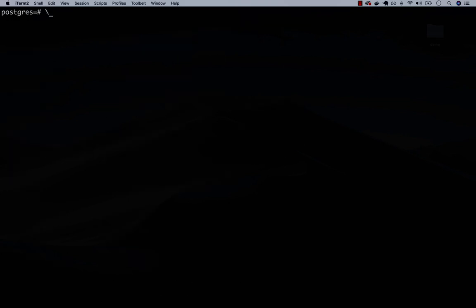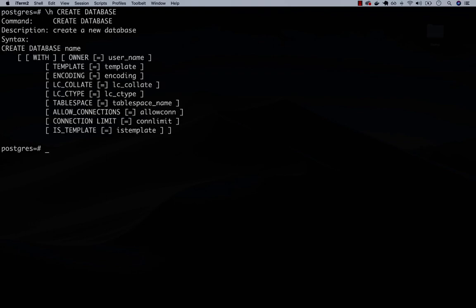Now type \h and then simply say create database, and then press enter. And you can see that we have the actual syntax for creating a database. So we can simply say create database and then give it a name. And then we have some extra options that we can pass to this command.